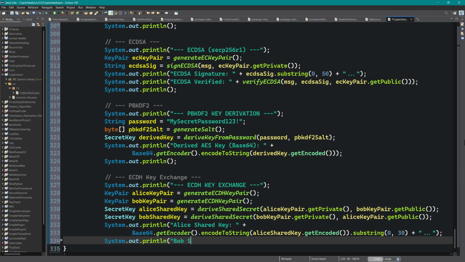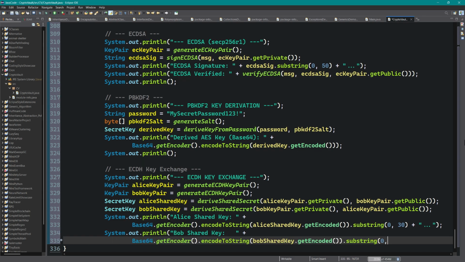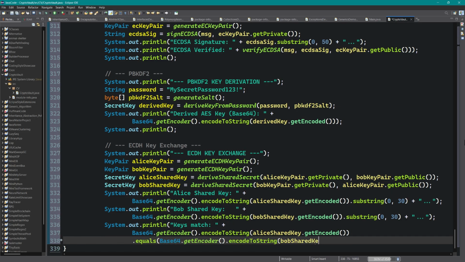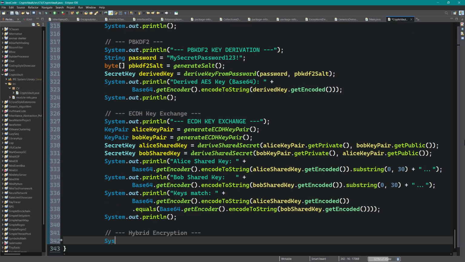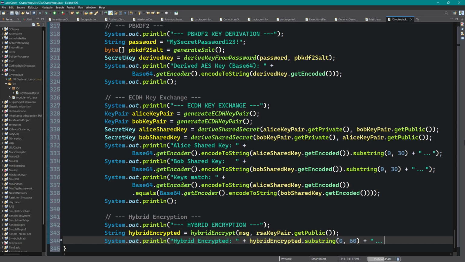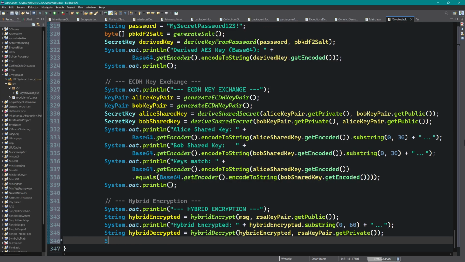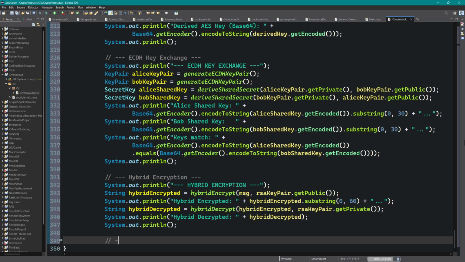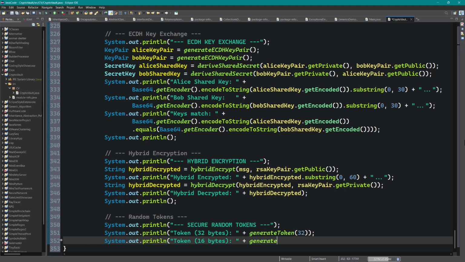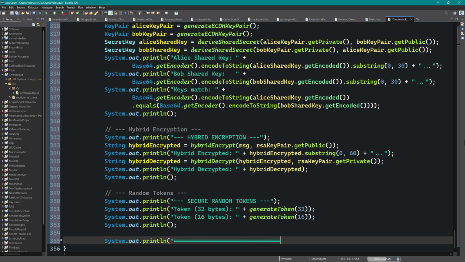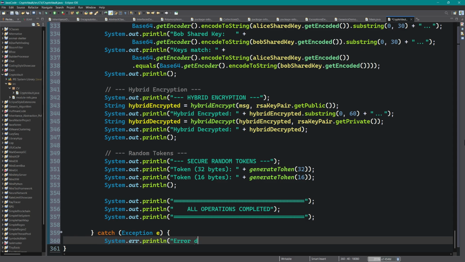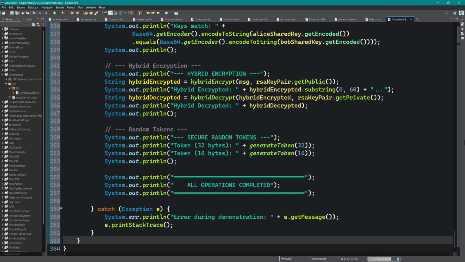The main method runs a comprehensive test of every cryptographic operation. It starts with SHA hashing and salted hashing, moves to HMAC computation and verification, demonstrates AES encryption and decryption, generates RSA keys and performs encryption, signing, and verification, does the same for ECDSA, derives a key from a password using PBKDF2, performs an ECDH key exchange between two simulated parties, and finally demonstrates hybrid encryption. At each step, it prints clear output showing the base 64 encoded results and verification status. The demo concludes with random token generation.